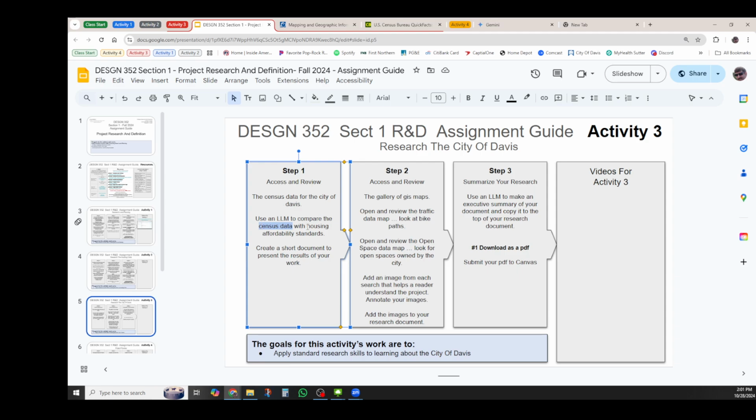So that's a little bit about the City of Davis. Then I want you to look at the gallery of GIS maps. Look at the traffic data maps and find bike paths. Open the one called Space Data Map and look for open spaces owned by the city. And then add some images from your search to your document. The goal is to put this all in one document. Keep adding to this document.